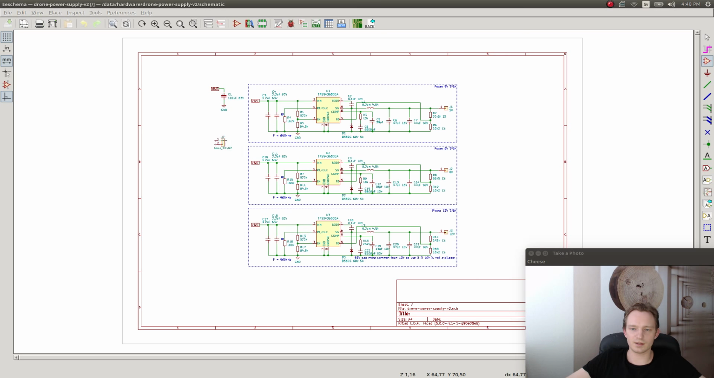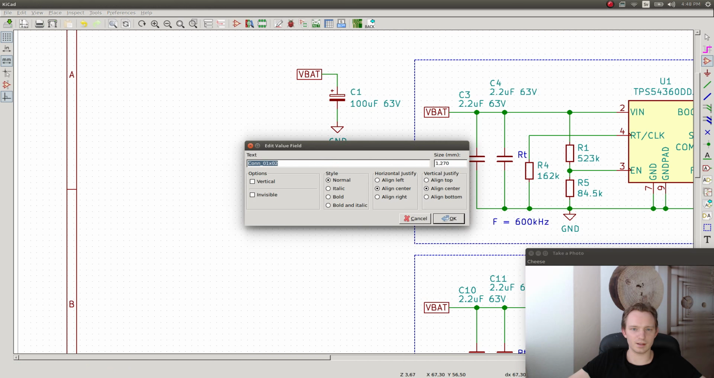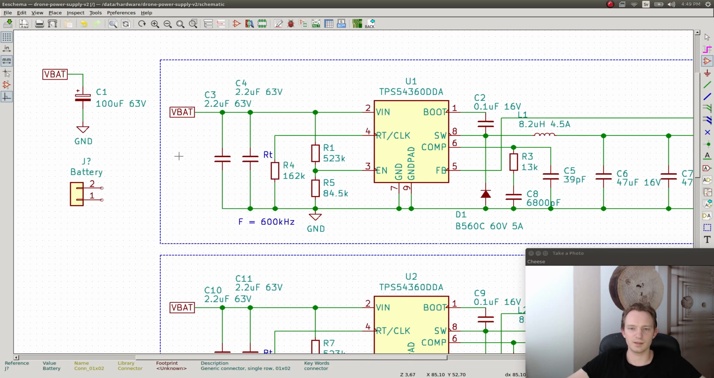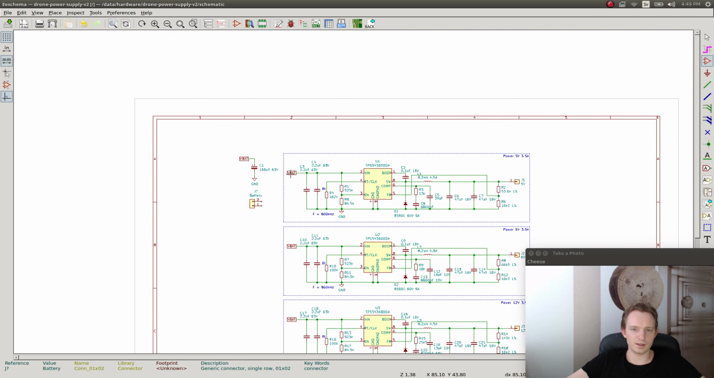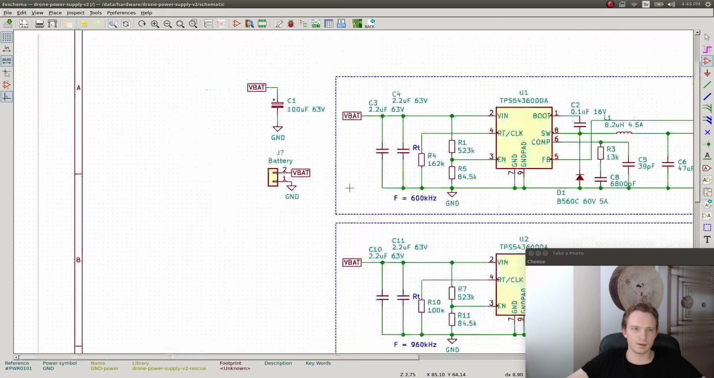So we're going to use a connector of 1 times 2. And then we're going to have battery. We're going to connect the battery. We're going to assign the XT60 footprint to this later. Let's see. So this is going to go to VBAT. And number 1 is going to go to ground. Right.